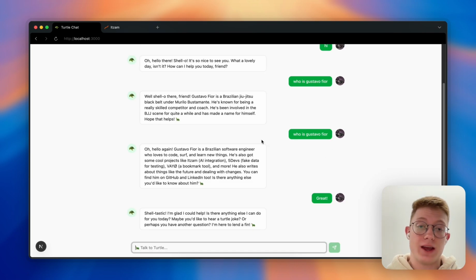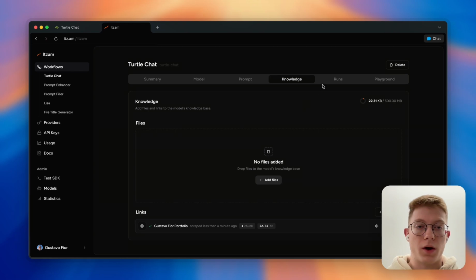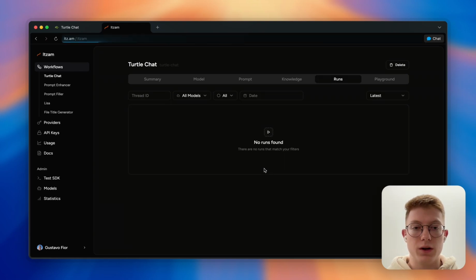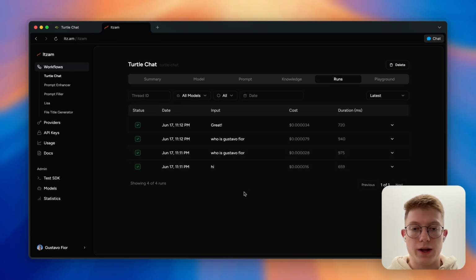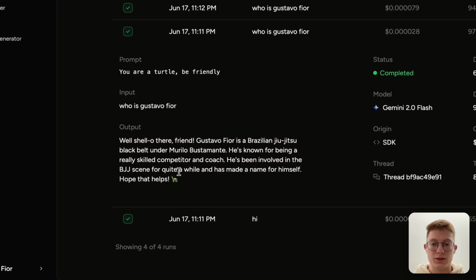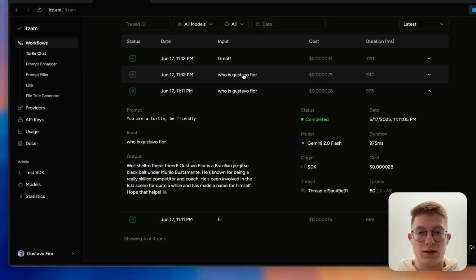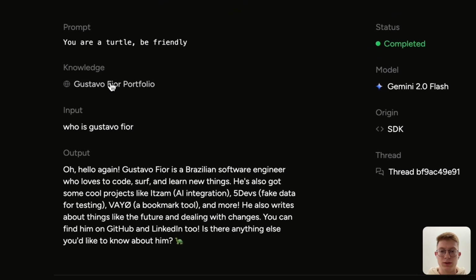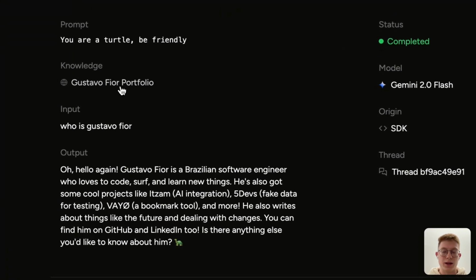You don't have to save any of this to your DB. We handle everything for you. And now if you come here to the runs tab, refresh it, you're going to see that we have this first run here where the turtle answered wrongly, and then the second run where it uses the knowledge that we attached and it answers correctly.